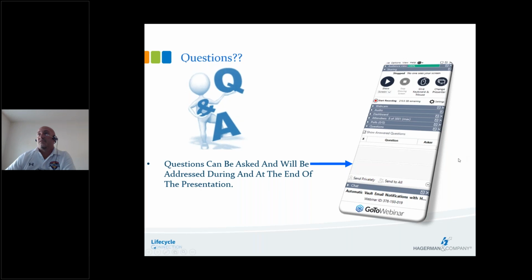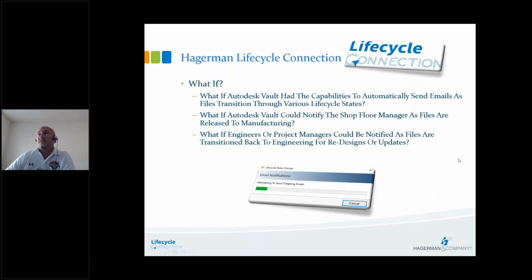All right, so let's play the what if game. What if Autodesk Vault had the capabilities to send emails automatically as files transitioned from state to state, to notify important users or predetermined users, or could prompt you to notify specific users that these files have been released to manufacturing, or these files have been rejected and are sent back to engineering? Well, Vault has email notifications built in for ECOs in the Vault Professional level, but with Hagerman Lifecycle Connection, we can add that email ease of use and notification access inside Vault Workgroup and Vault Pro.